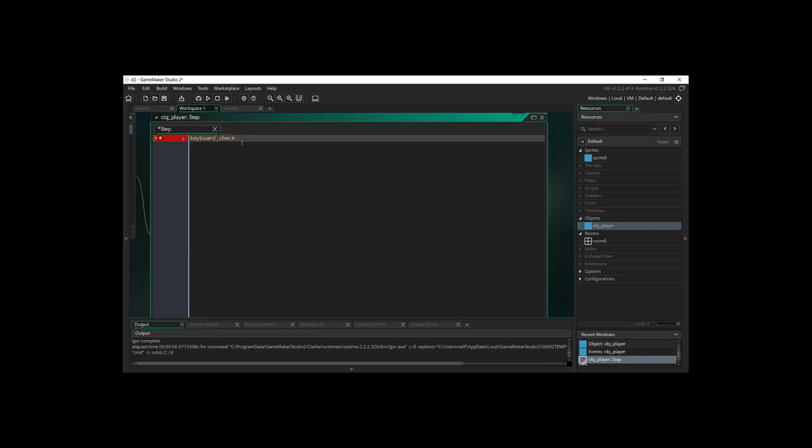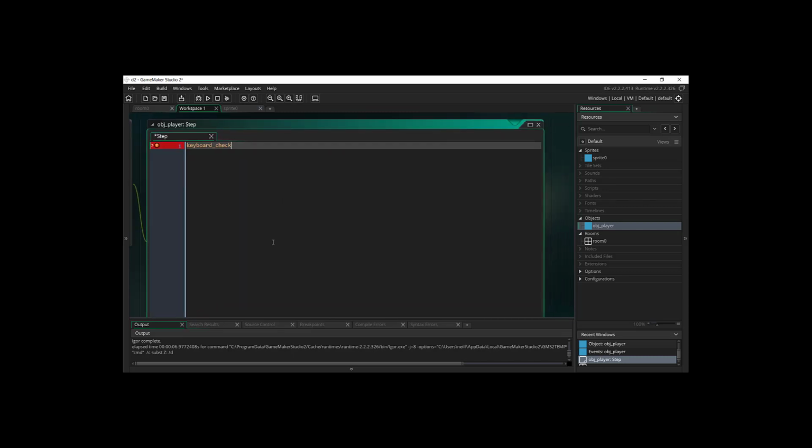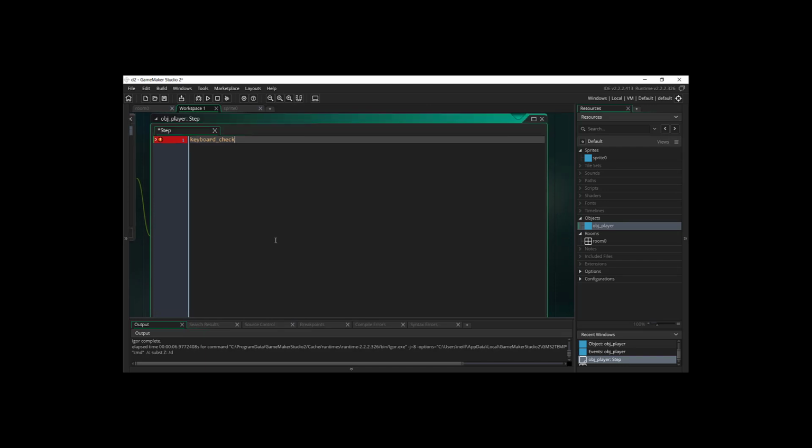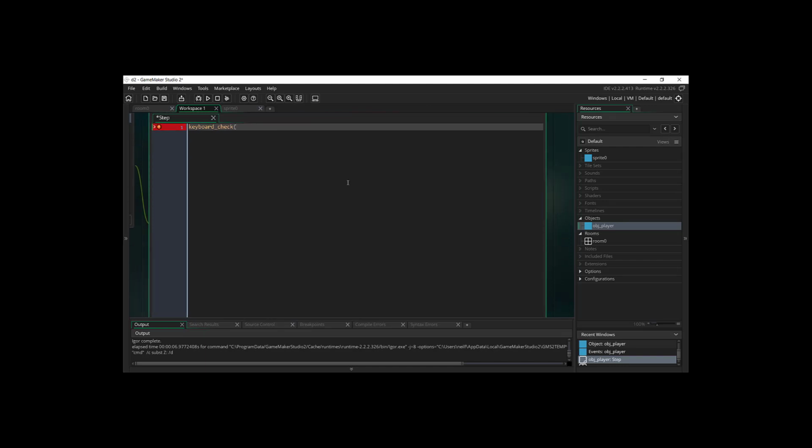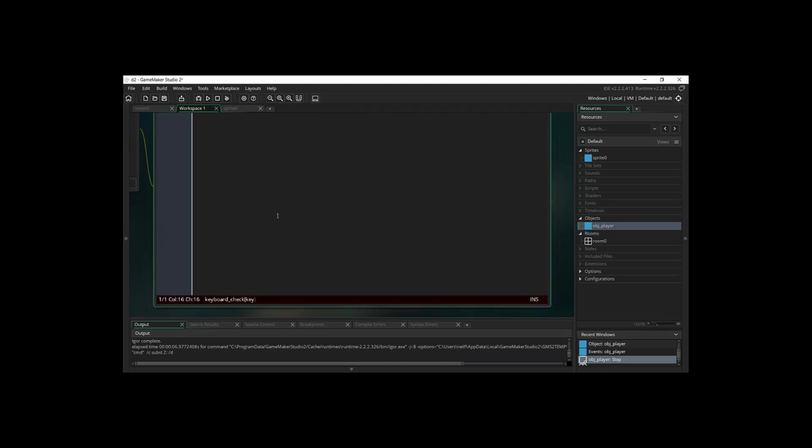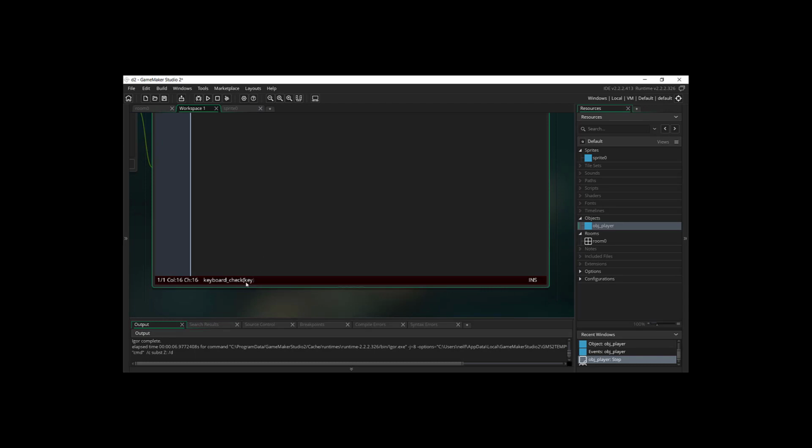So keyboard_check, and then we have to tell it what key we want. You can see at the bottom, it's kind of hard to see here, but if I scroll up here, if I type in something like keyboard_check, and then you should just know you have to click the bracket. It gives you options down here. It's telling you, well, what key do I want? So always look down here because this gives you hints at what to do with that function.